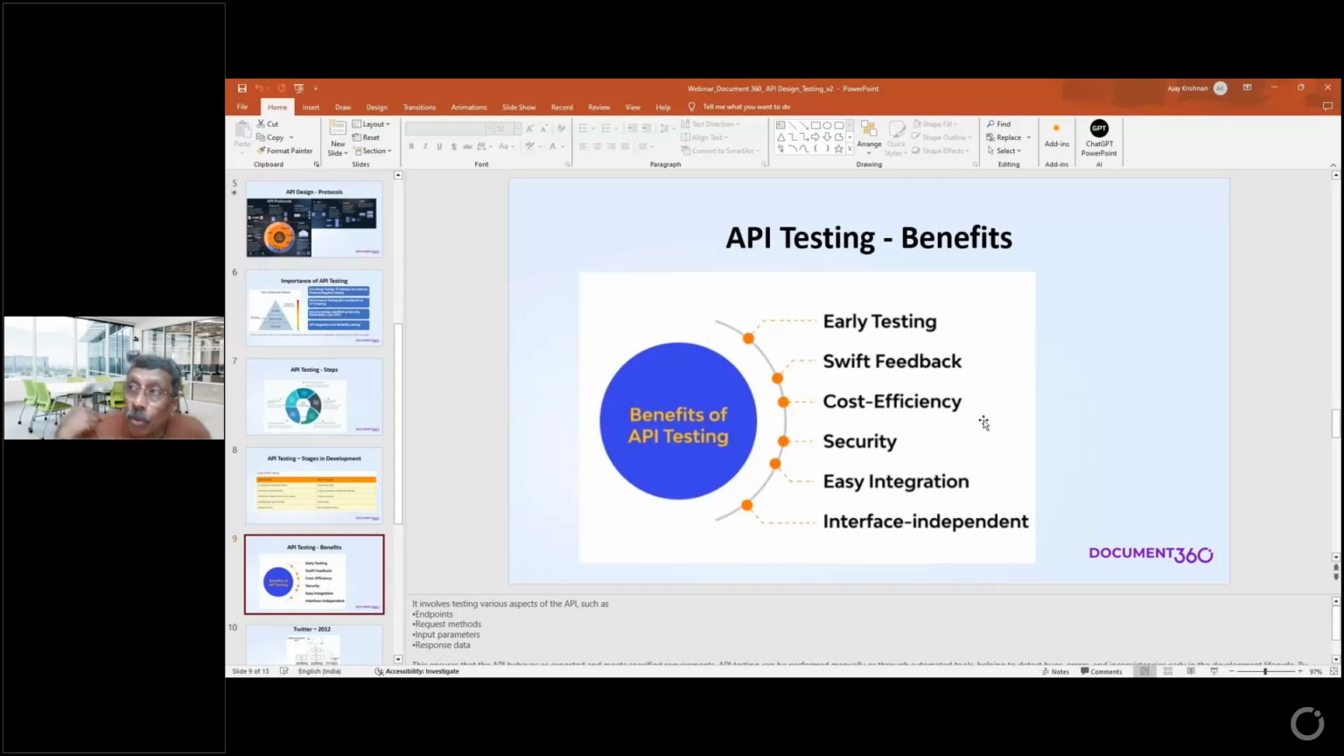You build in more security, you are able to integrate the APIs easily, and you are also able to ensure that the APIs work effectively because of the conventions that you put in very early, and they are not dependent on either the device or the interface that is used in the device.